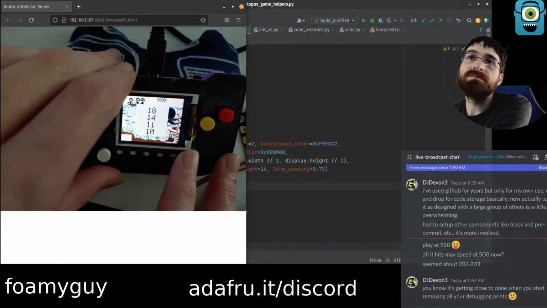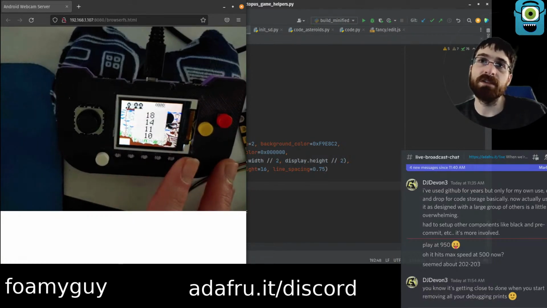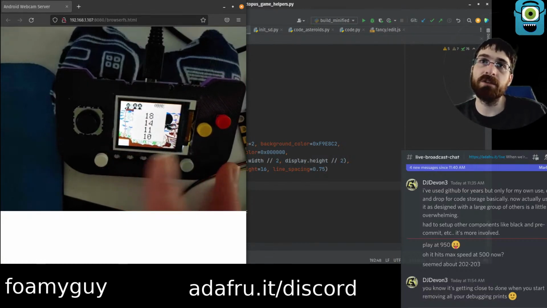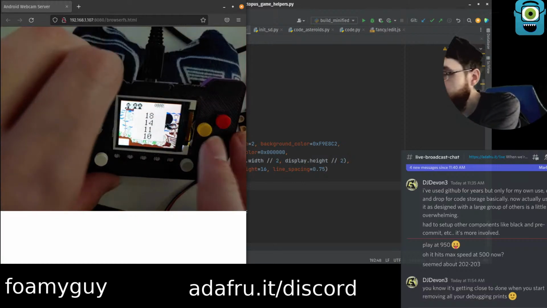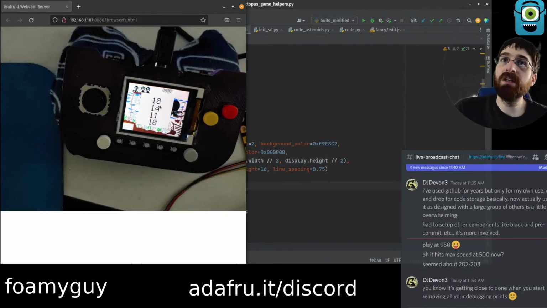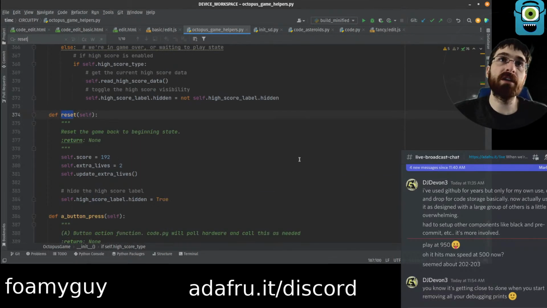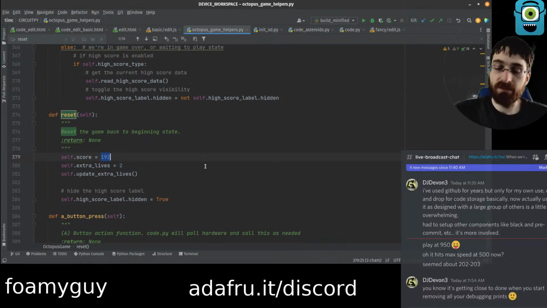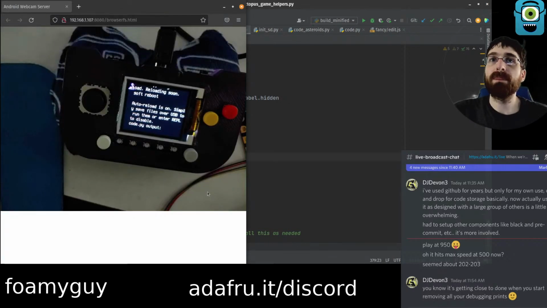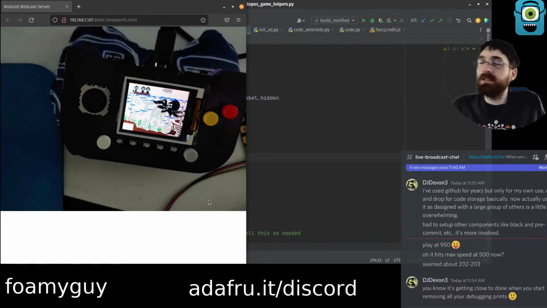Yeah. So the first time I clicked now, it showed the high score. It doesn't matter which button you use out of these two, you can always see it on either. And of course, this is the SD card high score, so these scores are much lower from back before I cheated, which I do need to remember to go back and set that to 0. You know, it's getting close to done when you start removing all the debugging.